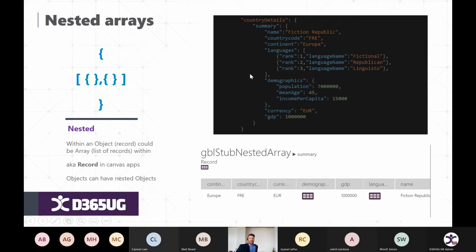So we could have a list of records, that is an array. Instead of those fixed 2 properties of primary and secondary, we could have an array of records within that. In Canvas apps terms, a table of records within that. And here you'll see we have languages with 3 records within it. So that's quite important concepts for us to understand.